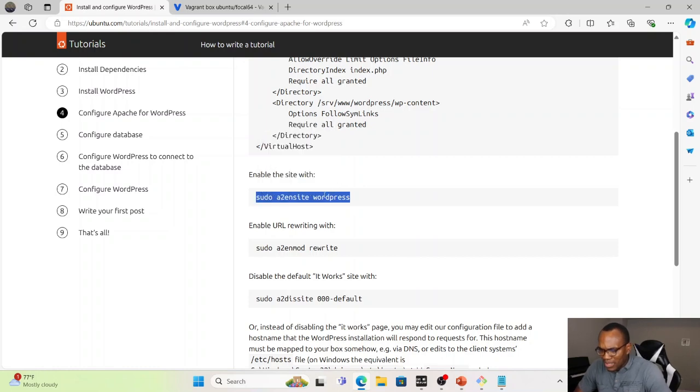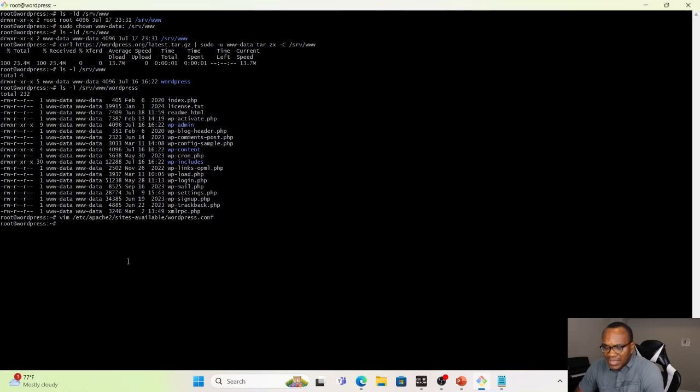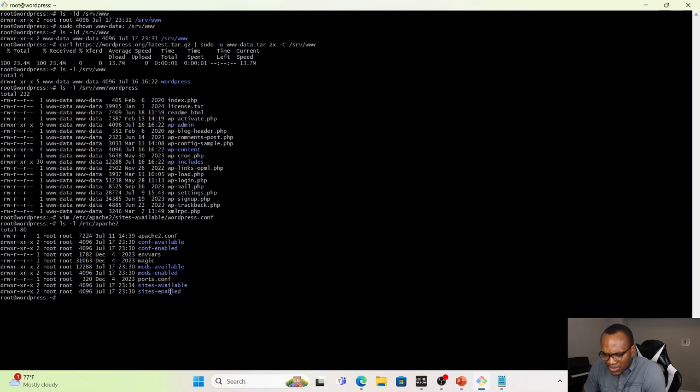Now this command will enable the WordPress site. The next command will set the redirect rule, and this last command will disable the default website. If you check ls /etc/apache2, you will see there are a number of sites. Okay, there are a number of files there.